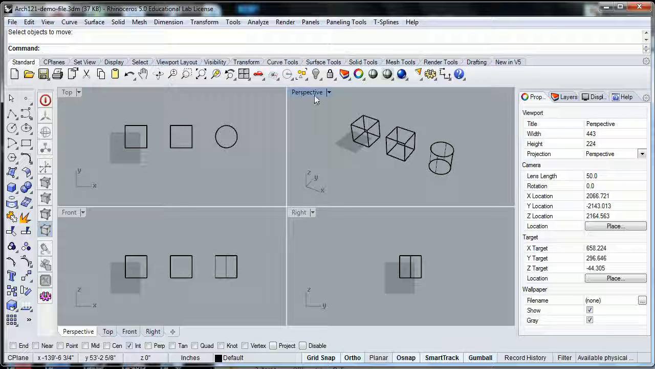Notice that where it says Perspective is highlighted for me. If you want to work in other views, just get your cursor in there and left click on your mouse button, and whatever is highlighted is the view that is active.